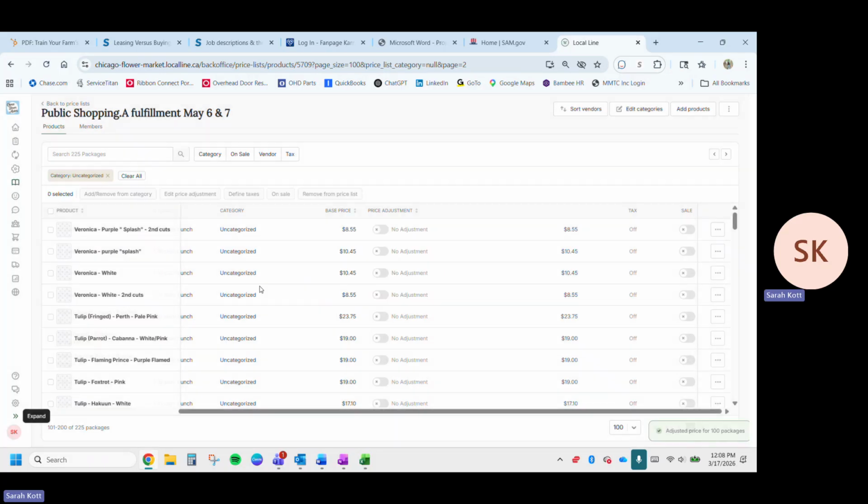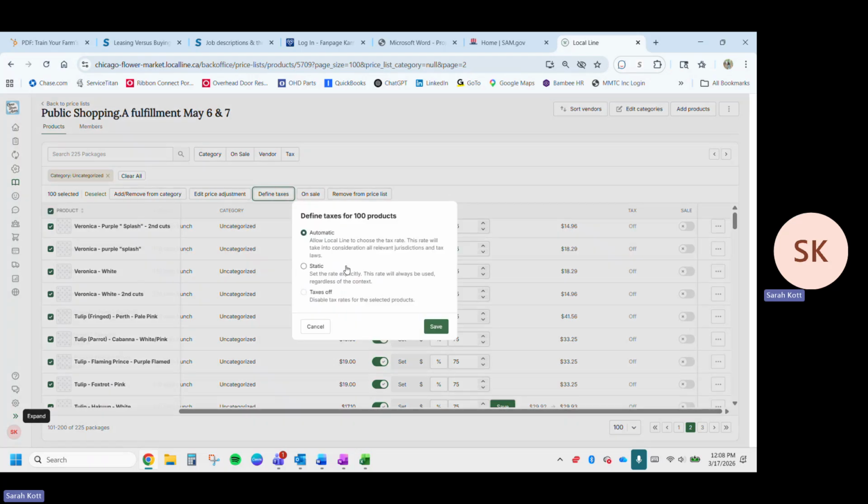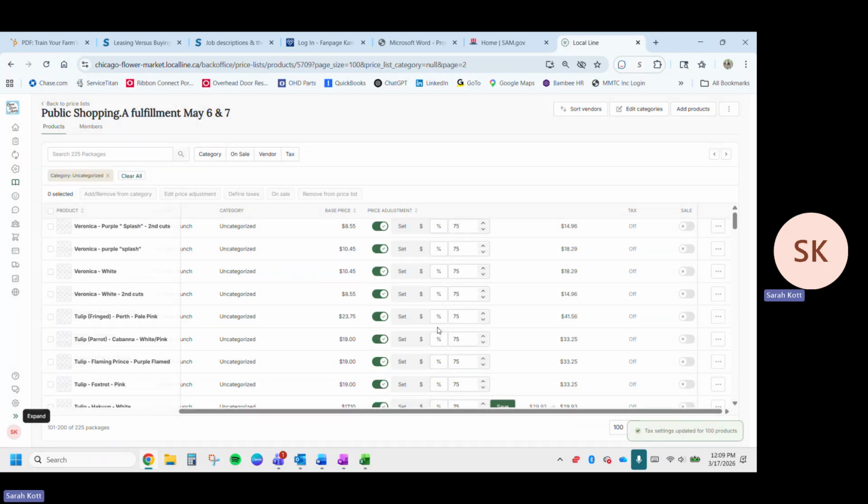Okay, so you'll see that come through, and then we're going to select everything again and then define taxes, automatic save. And for the wholesale price list, since it's off already, you don't even have to do define taxes for it. It'll just already be off. Okay, third and last page.